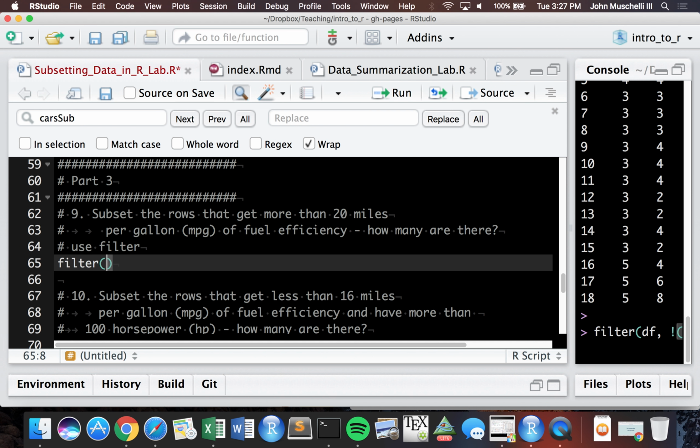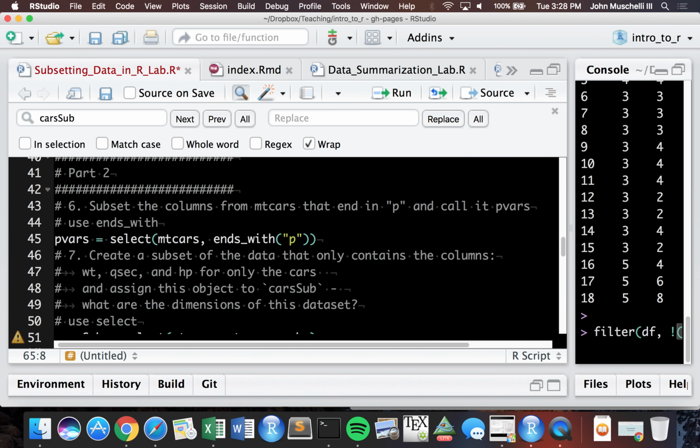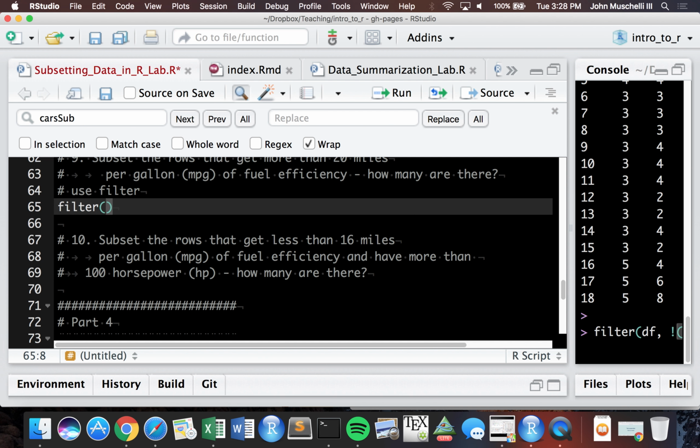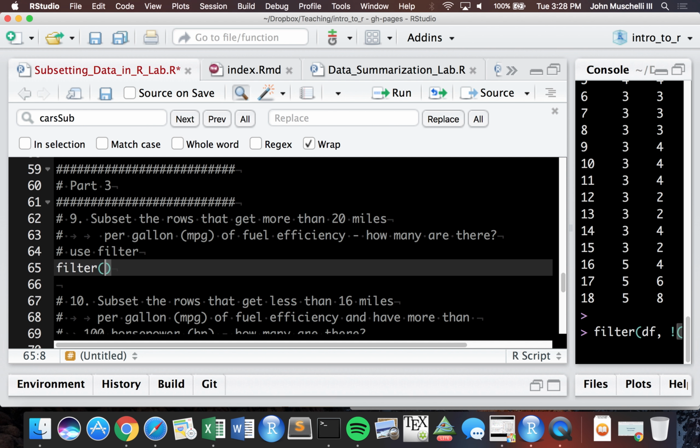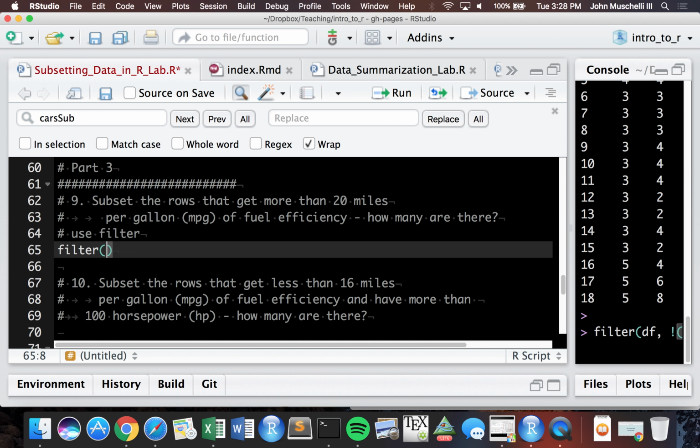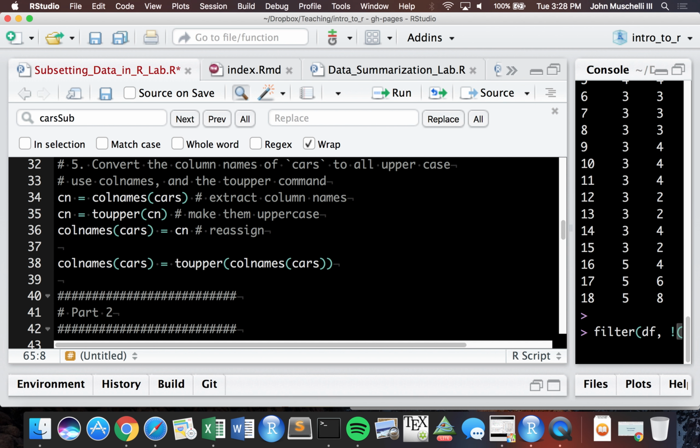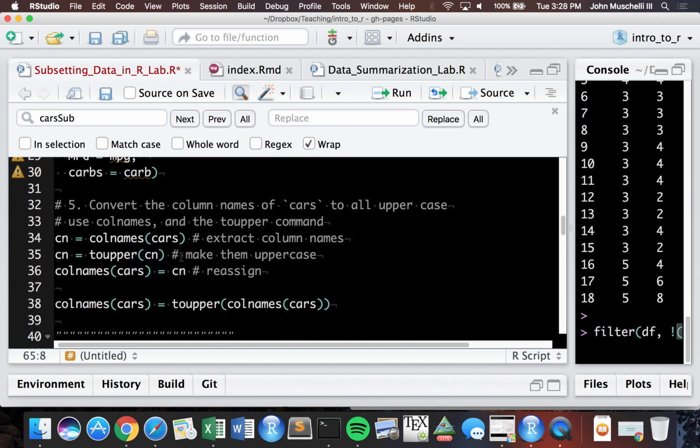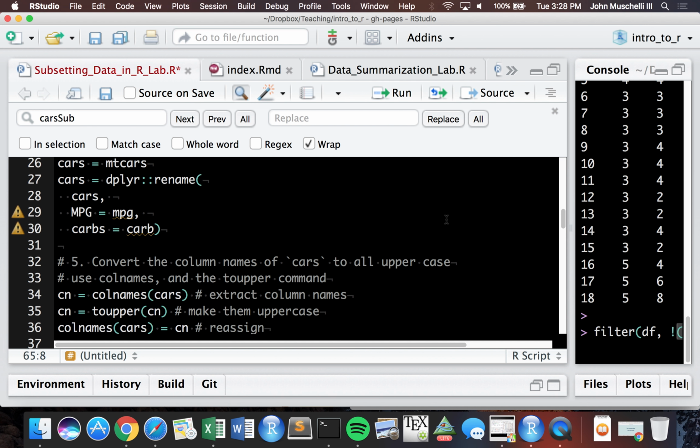Alright, so if you can give me a start to this, subset the rows, more than 20 MPG. We're using car sub here, by the way. That one doesn't have MPG? Okay, never mind. Use mtcars, or cars, because they should be equivalent. They're actually not.